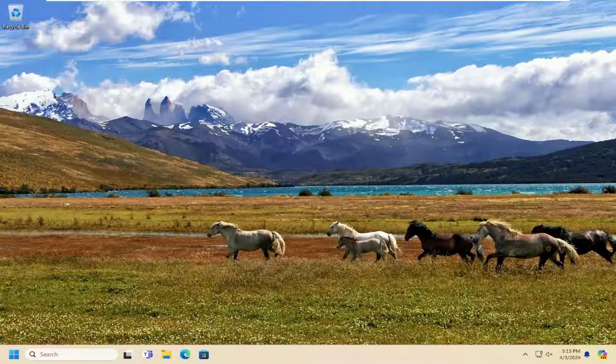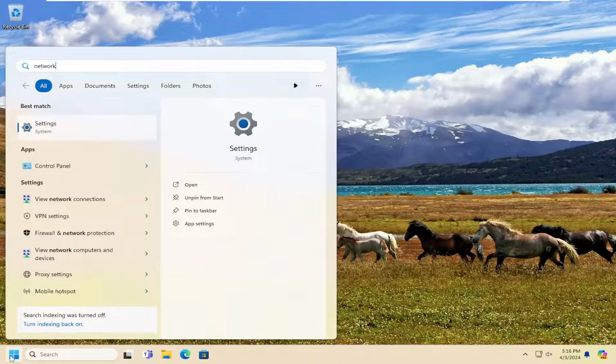And then hopefully your issue has been resolved. If you're still having an issue, we can attempt to reset our network settings back to default. Again, since you're using Wi-Fi, you will need to have your Wi-Fi credentials nearby before we proceed with the next step. So once you have them, go ahead and open up the search menu and type in network reset.